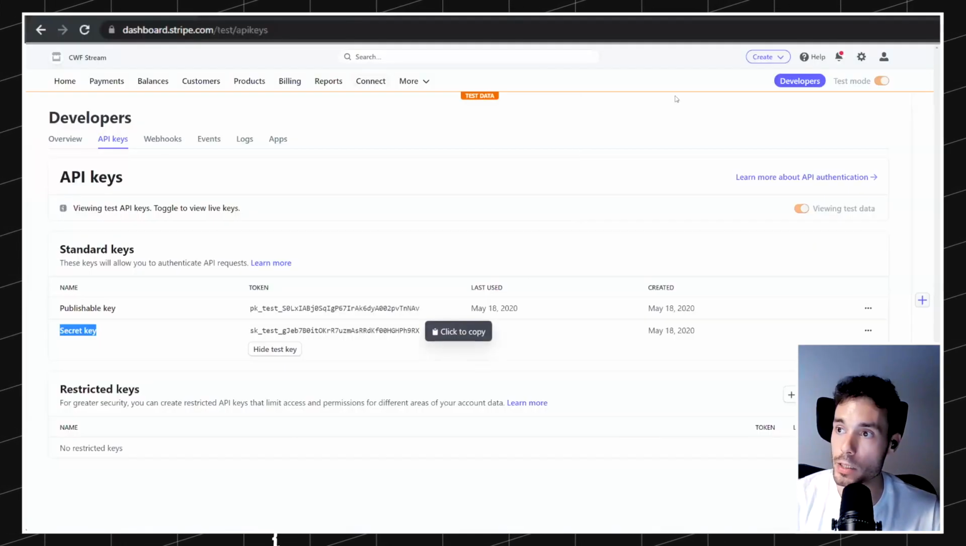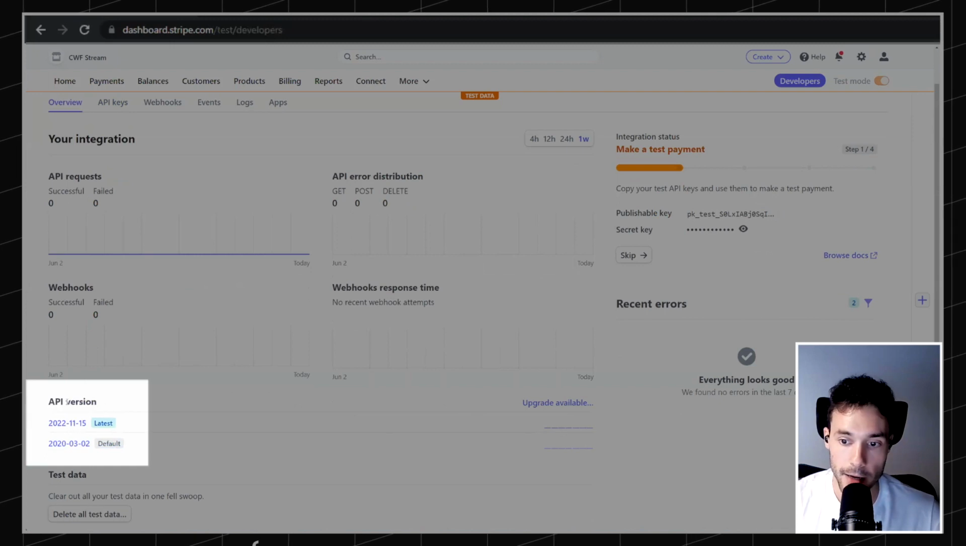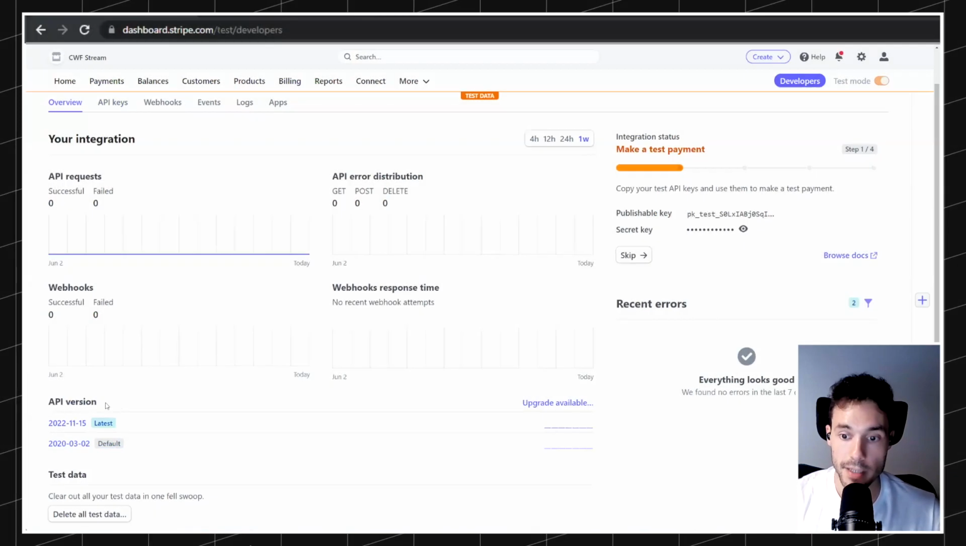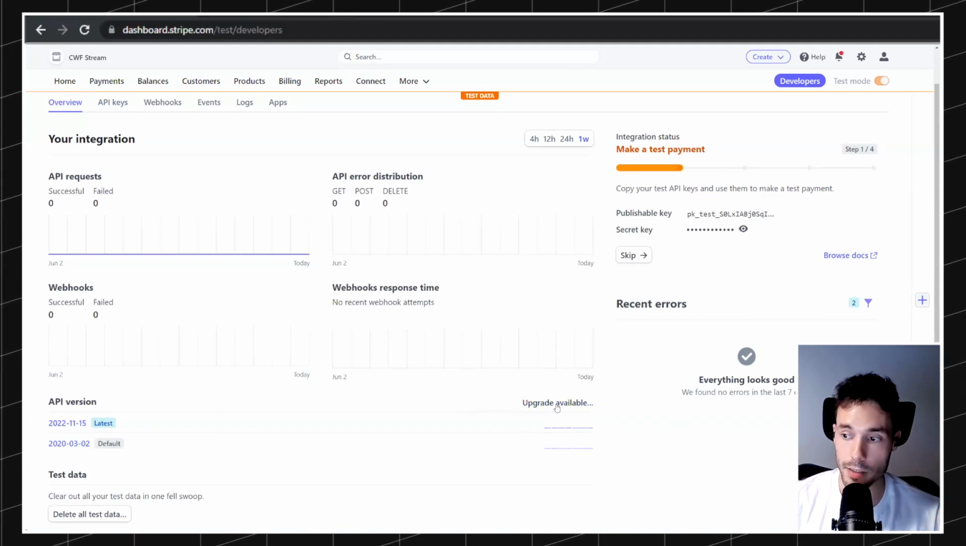And we can check that if we go to developers and we go to overview, I believe, you will see how there's this API version in here, okay? And this API version contains all the potential versions.